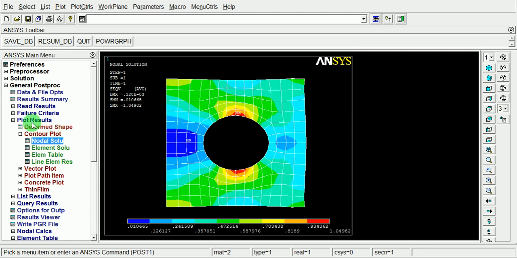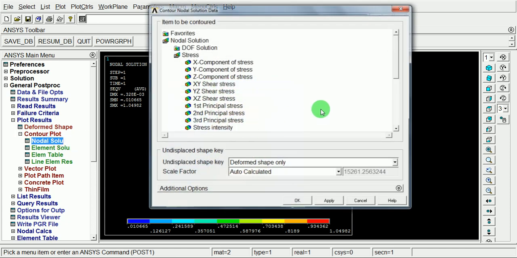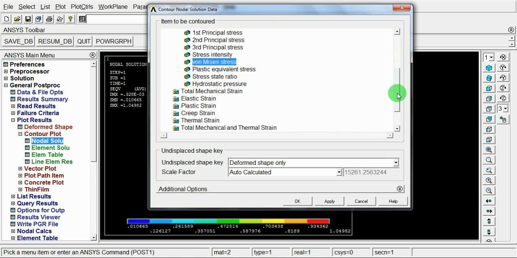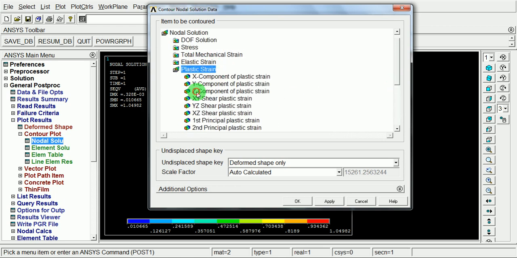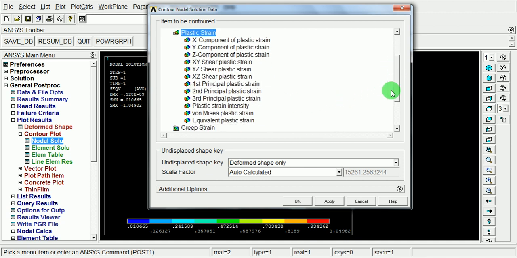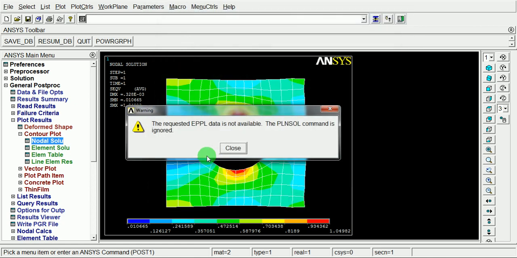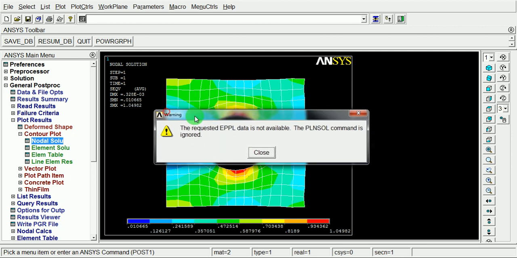Pick on the plot results, contour plot, nodal solution for the plastic strain present. Pick on the plastic strain. Pick on von Mises plastic strain. Pick on OK. There is some warning message. Just ignore this.